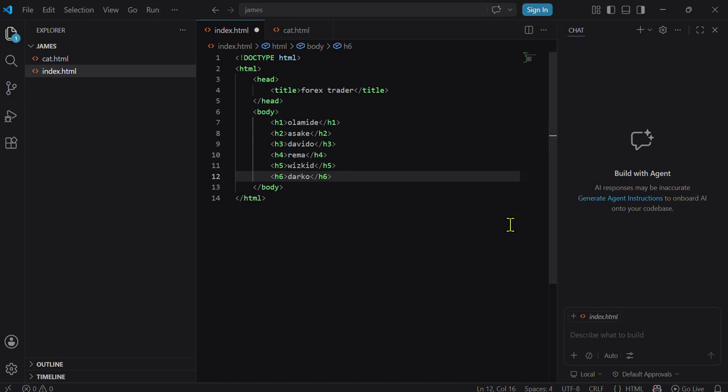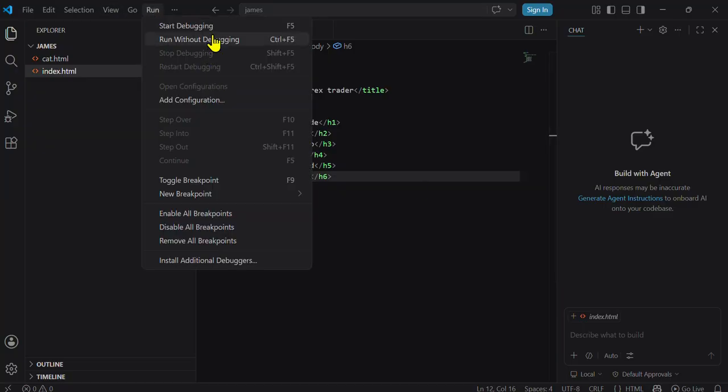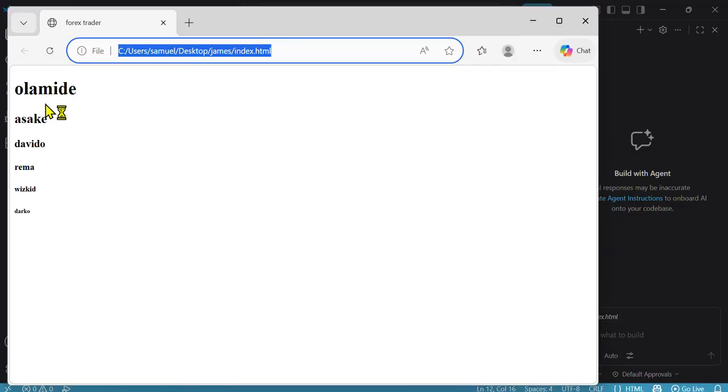I can press Ctrl S, run it, let's see the outcome. So this is the outcome of all. Can you see it? So the biggest heading tag is Olamide, then followed by H2, H3. Can you see them? So these are the heading tags that we have. We have six. The least one is Darko. Can you see it? Which is our H6. So this is the outcome. So this is the assignment which I wanted you to do.